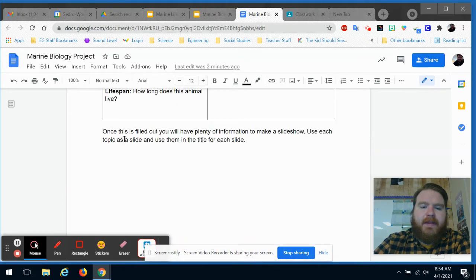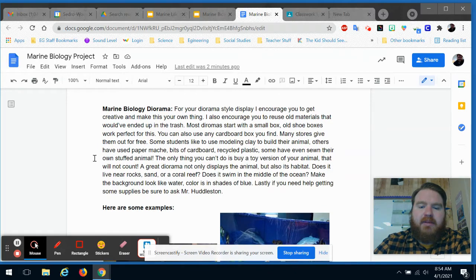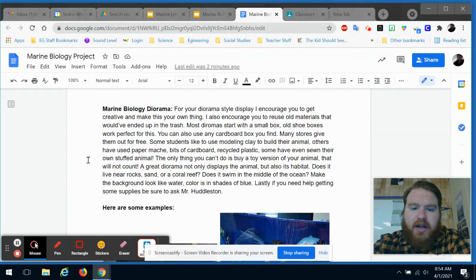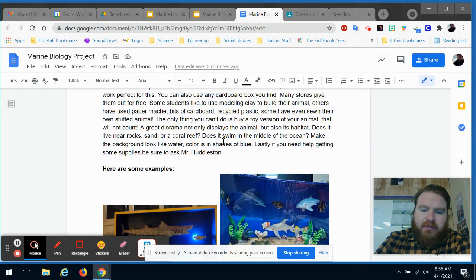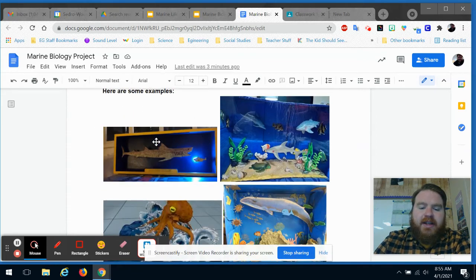Okay, the diorama. I went over this in class with you, but again, I really urge you, especially since we're learning about the ocean, to use reused and recycled materials. You'd be amazed what you can find and turn things into. Reused cardboard and shoe boxes work great for this, as do reused plastic and cans, anything you can find, instead of buying new stuff. Of course, you can use modeling clay and paper mache. You can even use cloth and stuffing material. People have made their own stuffed animal version of their animal. All sorts of stuff. Some people have added lights to it, and so on.